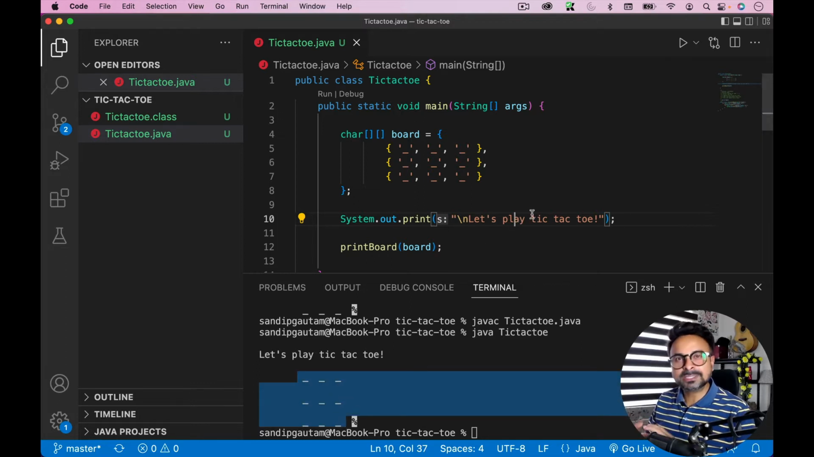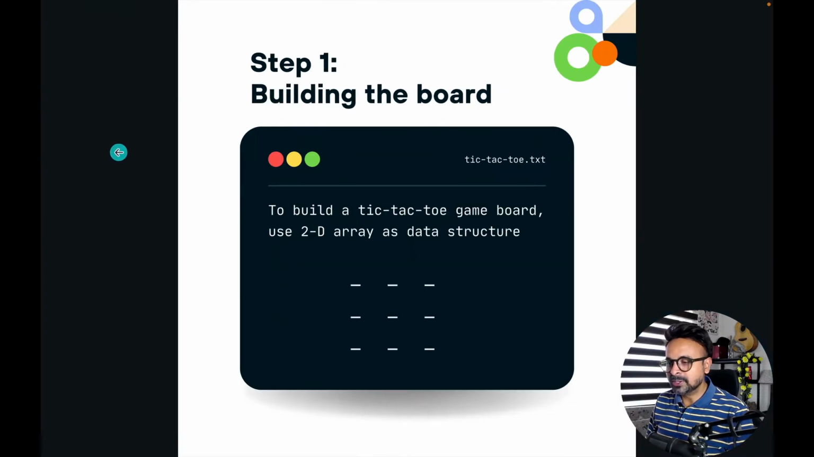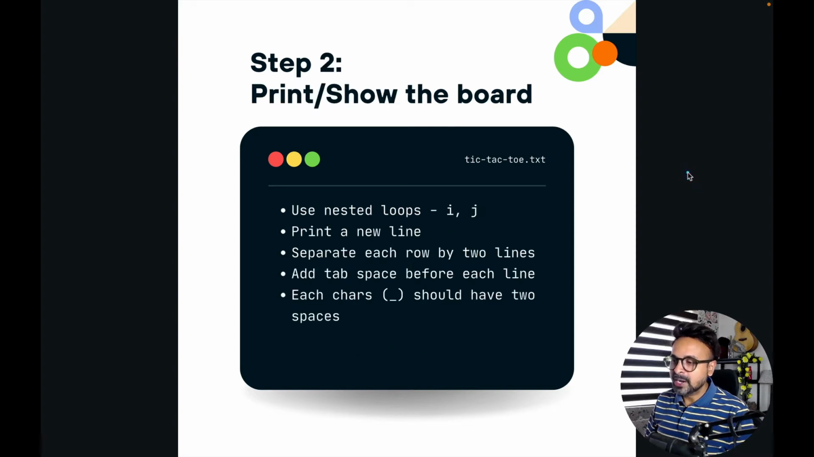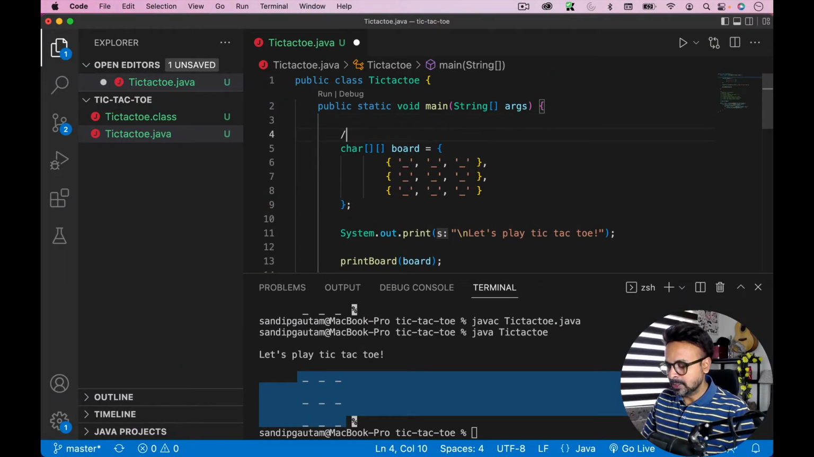So I think we are done with step 1 and step 2 of our program, right? So we have built the board, right? We have created a 2D array, that data structure, and inside step 2 we have a print, and we have shown the board also. So maybe I can write down the steps also. So let's put a comment here. So this is our step 1. So this is our board data structure, maybe.